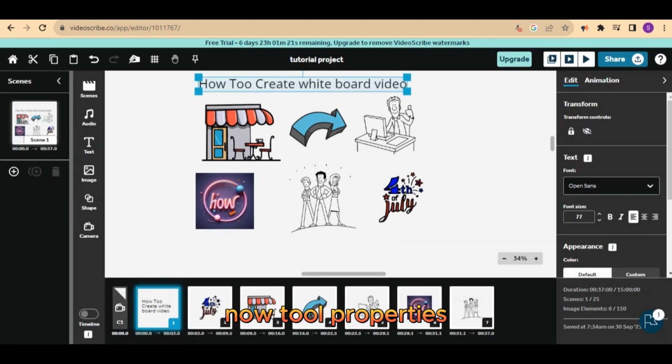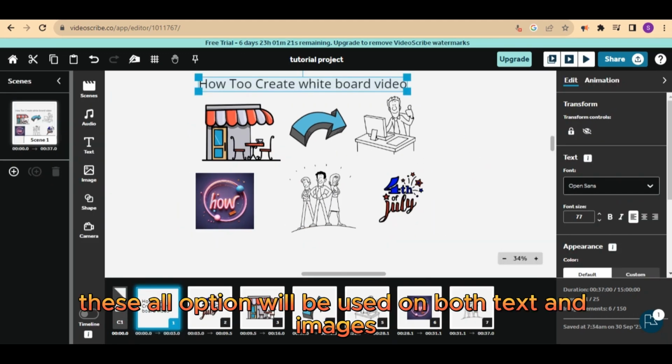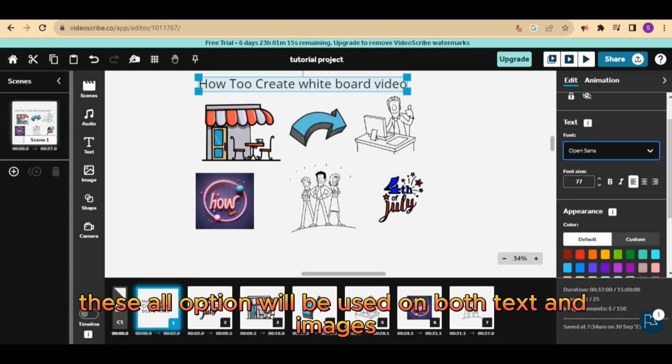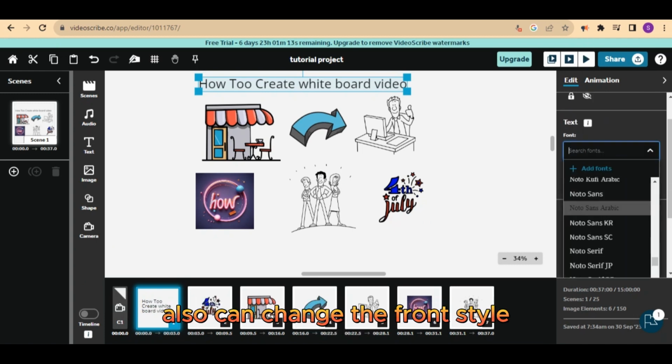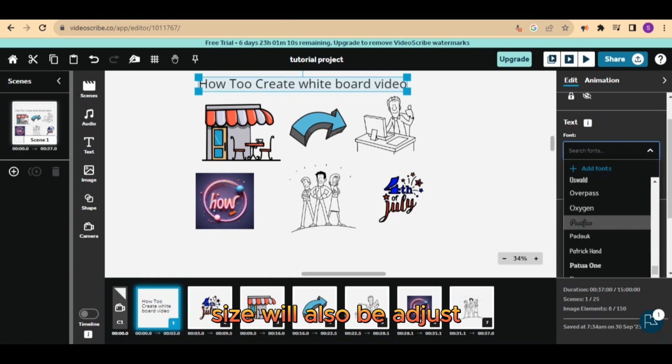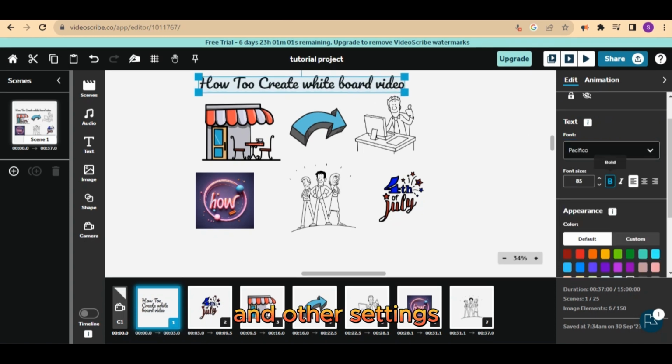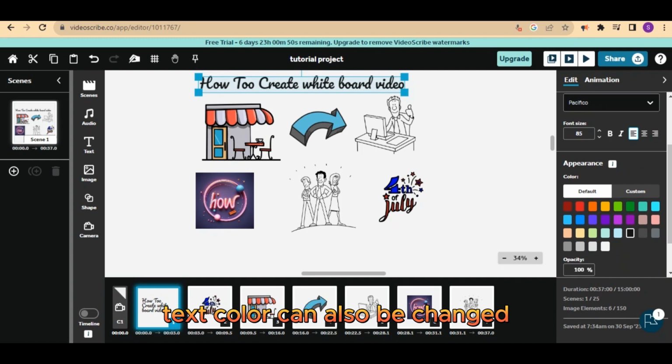Now tool properties. All these options will be used on both text and images. You can also change the font style. Size can also be adjusted, and other settings. Text color can also be changed.